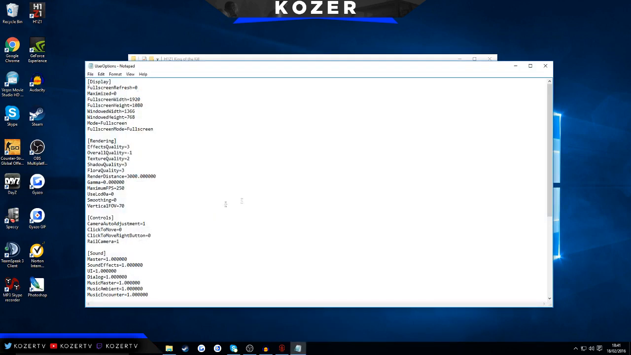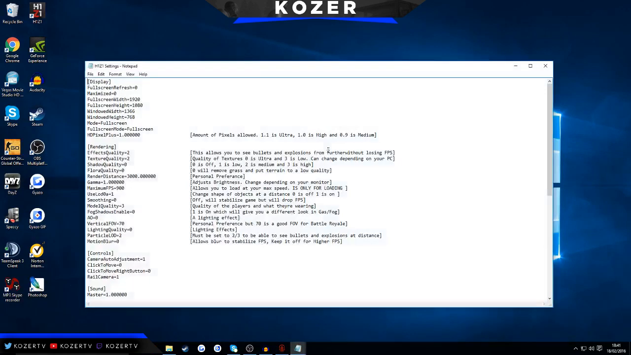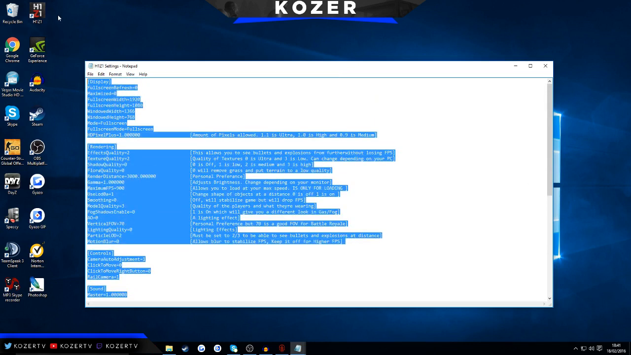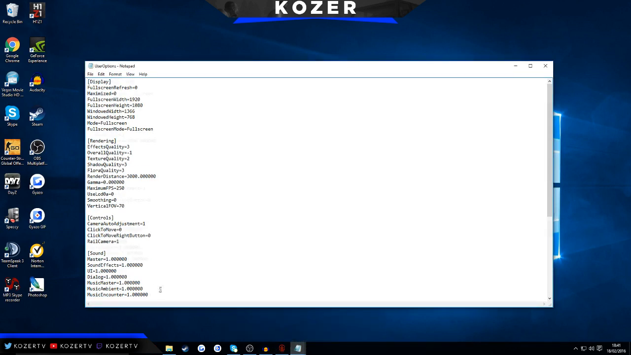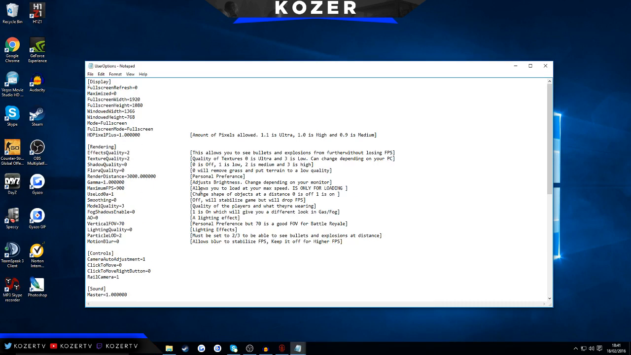And then load up the user options. Next, load up my user options and simply copy and paste all of it into your one on the game. So like so. This is the text I added just to tell you what it does.